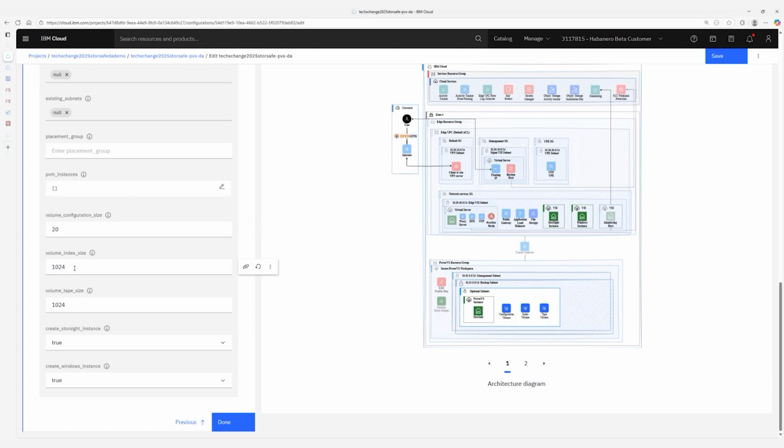Next, configure storage. The configuration repository is always 20 gigabytes. No need to modify it. The index and tape volumes depend on your sizing output. For this demo, I'm using a 1 terabyte dedupe repository. Index, 50 gigabytes. Tape volume, 500 gigabytes. Leave the StorSite instance and Windows instance settings set to true.